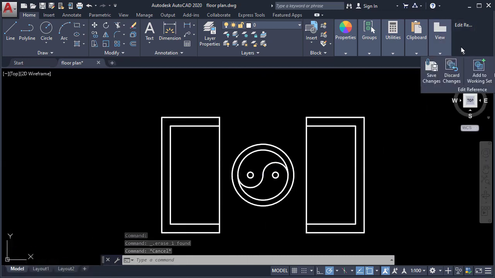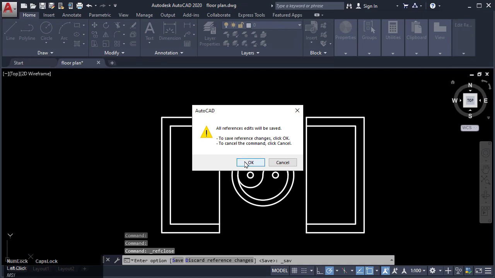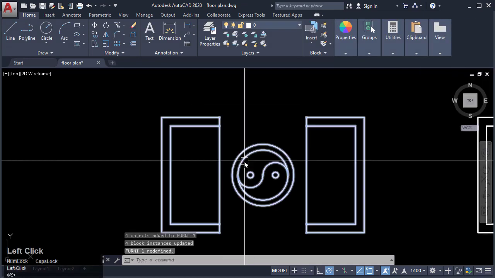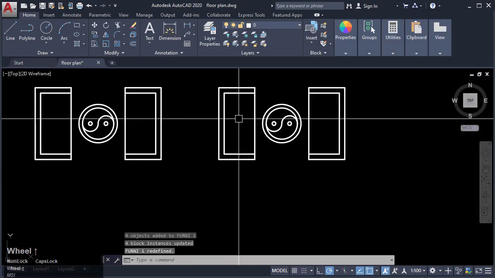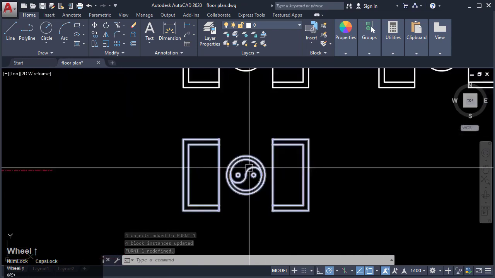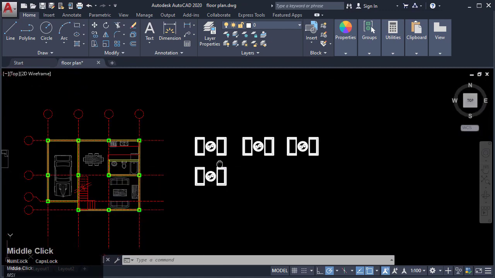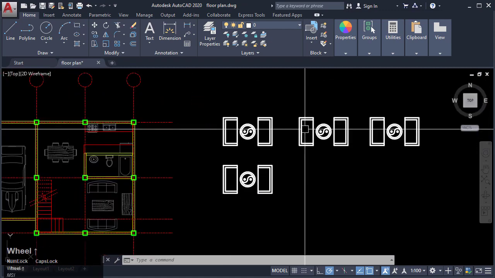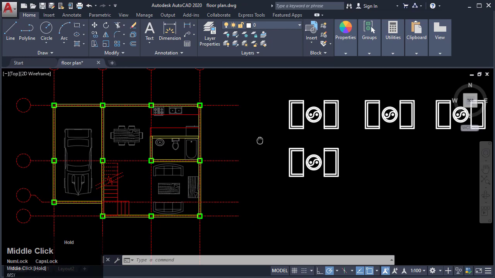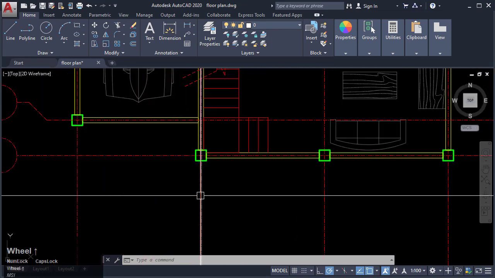Then we're going now to go to edit references on the upper right corner. Then save changes. Okay. One thing you will notice is that all of the blocks have also changed to that yin-yang symbol. So that one is the concept of blocks. Let's now try to apply that one in creating doors and windows for our floor plan.